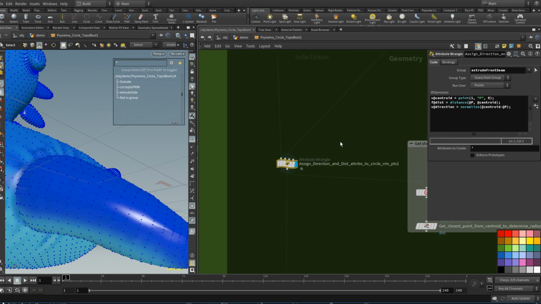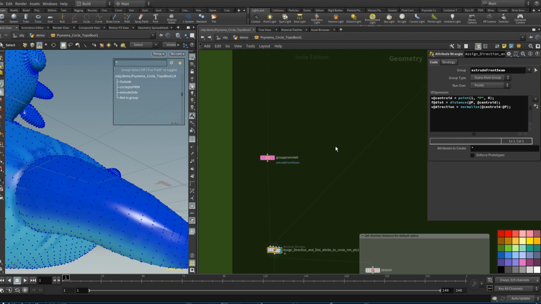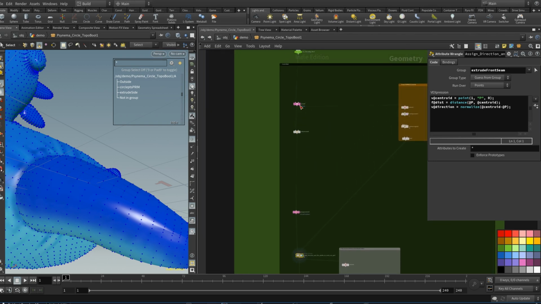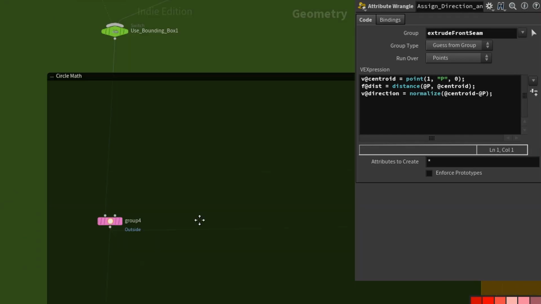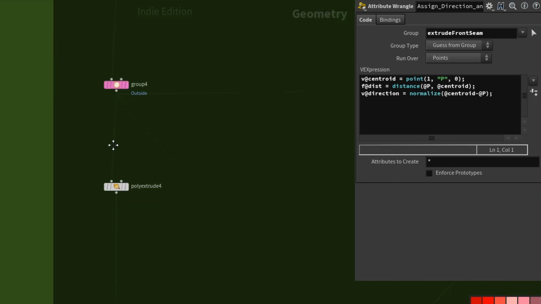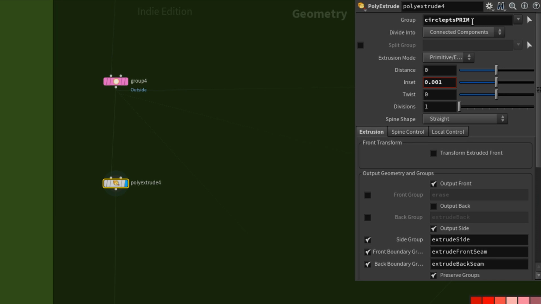All right, and this node is a little bit later down the line, so I'm jumping ahead here, but let's go back up to the graph. From our main group node, that is the first node in the circle math section, we come out and we have a poly extrude node. We are going to extrude the group circle points prim.